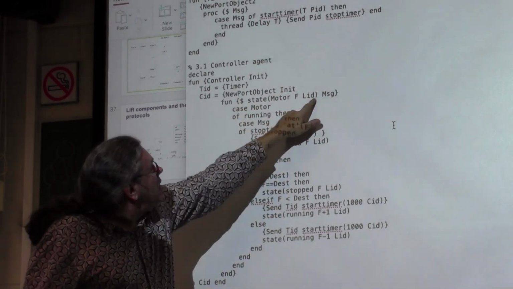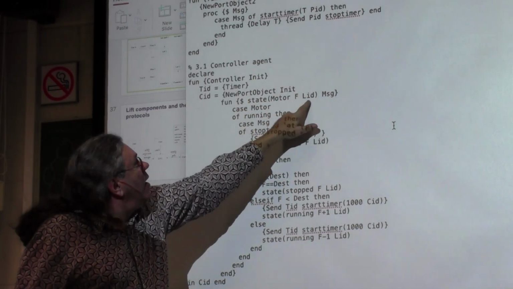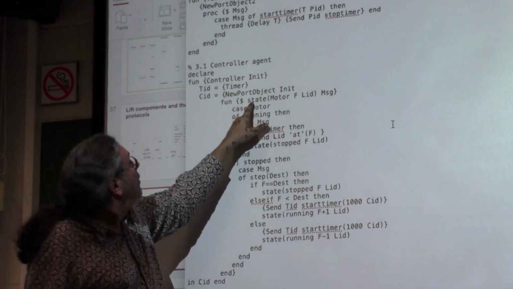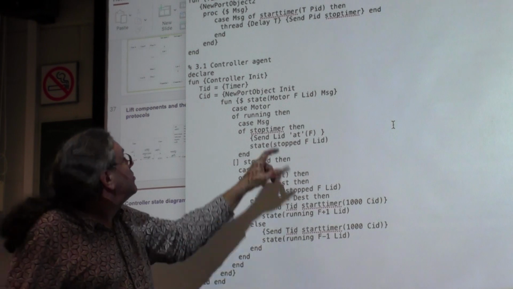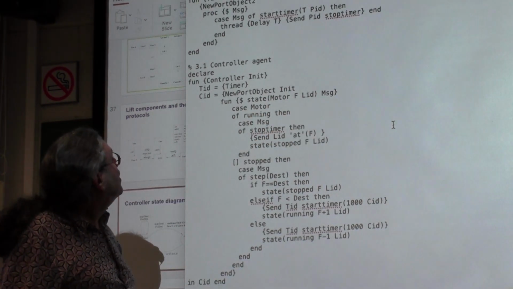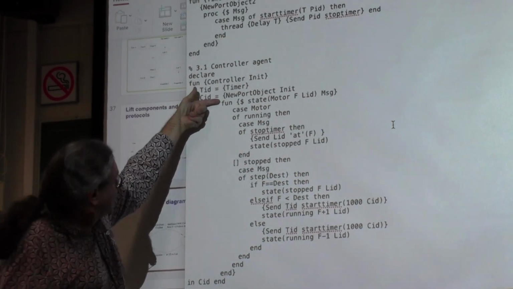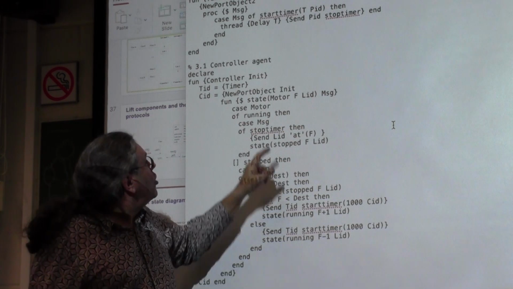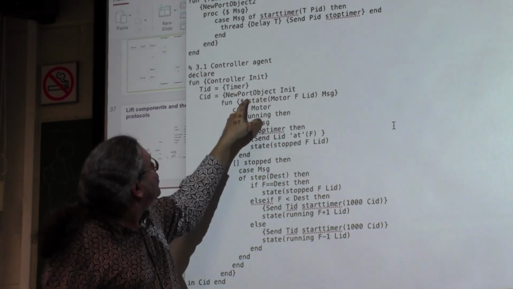And the state, here, there's actually a syntactic convenience. The state is always going to be a tuple. So I'm going to model it as a tuple with 3 elements: motor, F, and LID, and then the message. So this is the state transition function. It takes the state here and the message. So this already does a case statement.